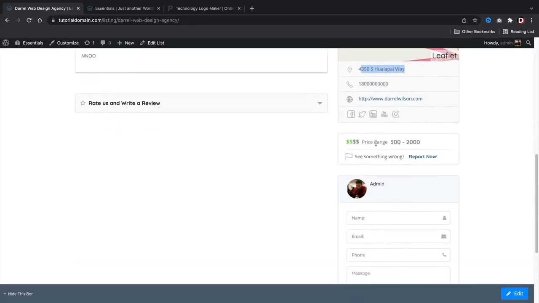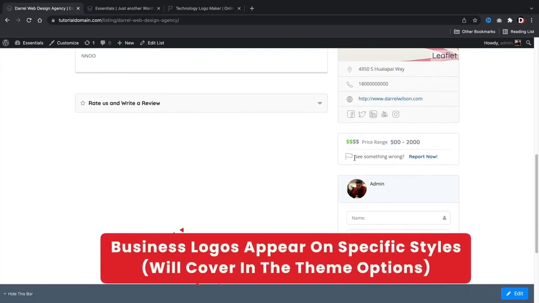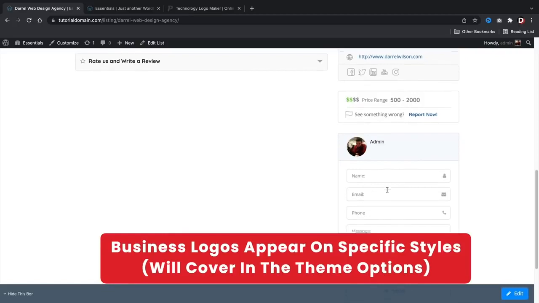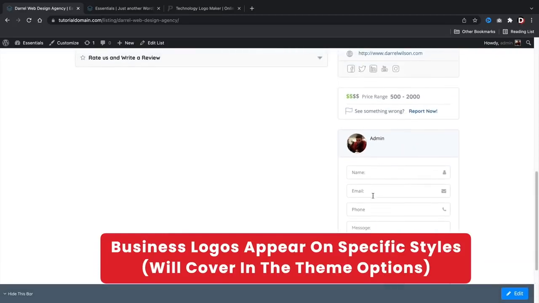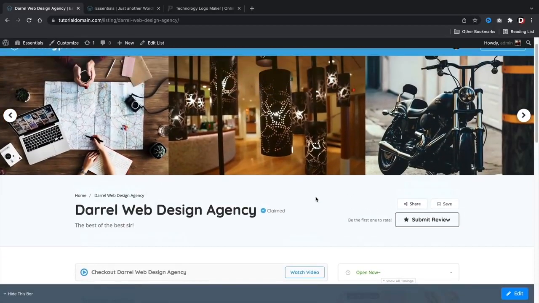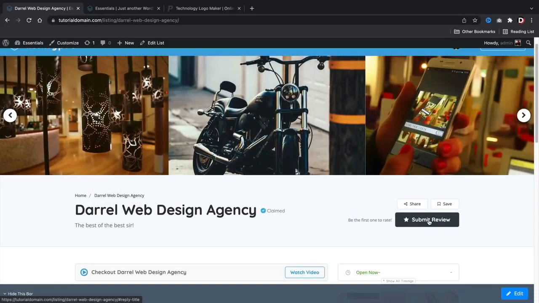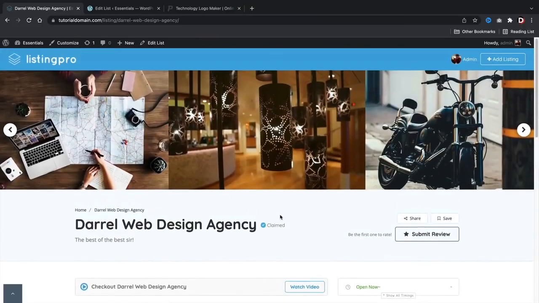Next, we have the price range. So here we can enter in the price range, and then we can report if something's wrong. We have the admin, where users can send more information to the admin about whatever it is they want to talk about on your site. So this is an example of a successful listing. Users can also go ahead and click on submit review, create their own reviews, and then you can also see that this has been claimed. So that's just an example of how to create a listing for your website.